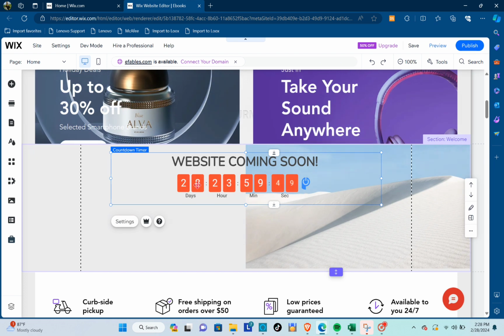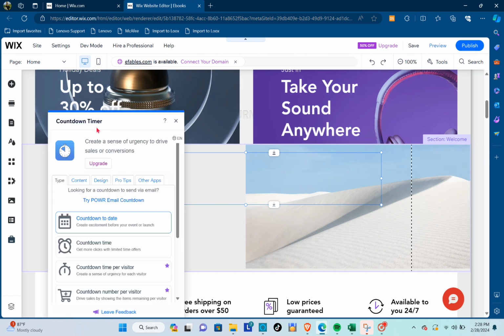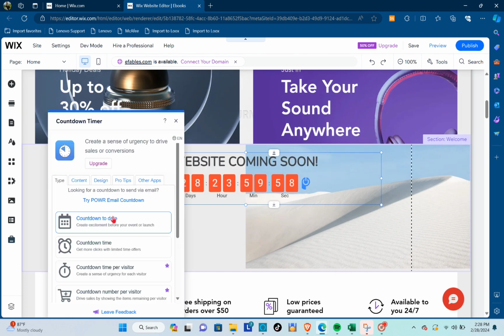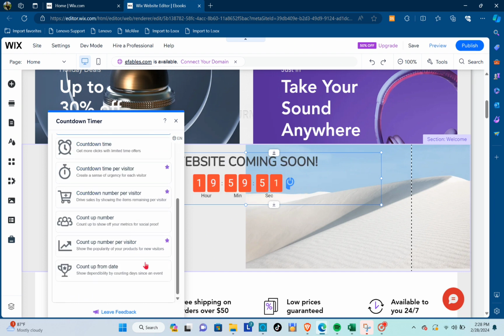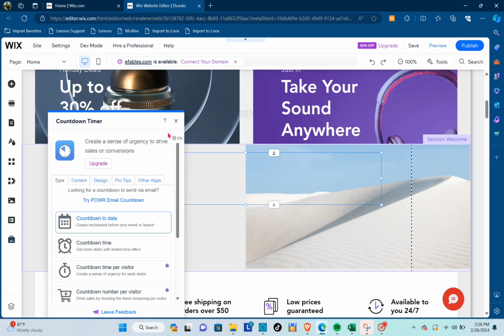So just click on settings, and once you're here, you'd be able to choose if you want to use the countdown timer to date or countdown time. You can also countdown time per visitor. So you can upgrade to the pro version if you want to add it. So for now, let's just click on the countdown to date.